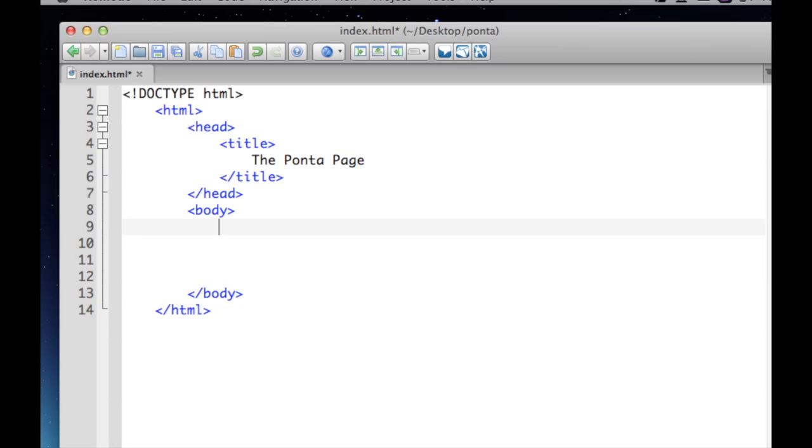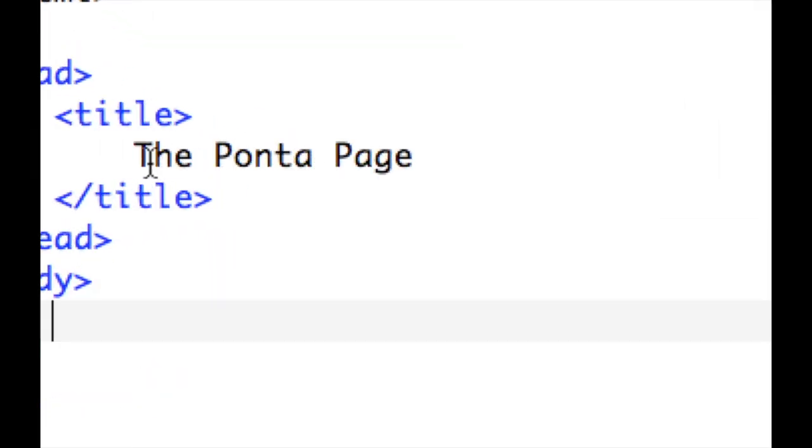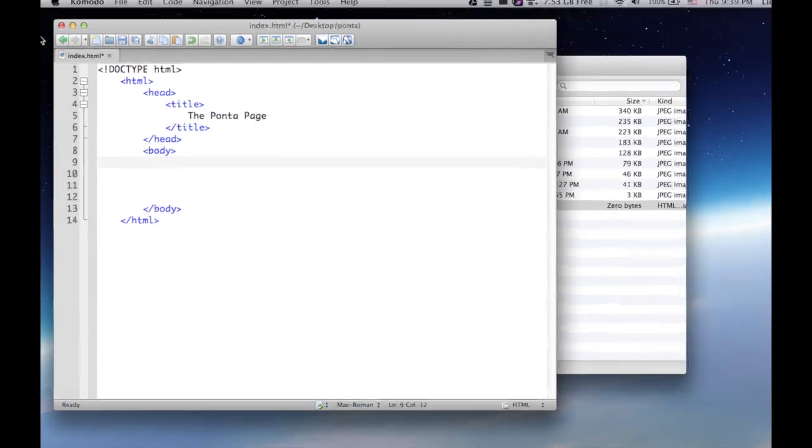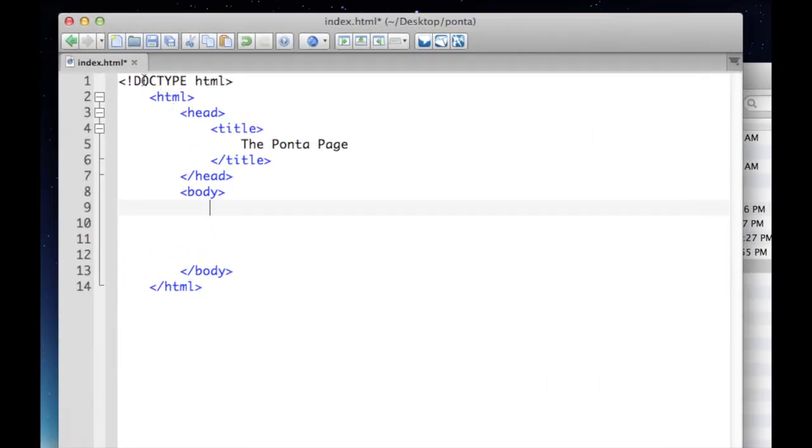What I've just typed here is called markup language. Now, you'll notice that the Ponta page right here is not inside any angled brackets. Therefore, it will appear somewhere on the page. In this case, it'll appear in the tab or the title bar. But everything else I've written, including the doc type, which I know doesn't appear blue, but that's inside angled brackets, everything else is inside the angled brackets. And so that is all markup language. Remember, HTML stands for Hypertext Markup Language.